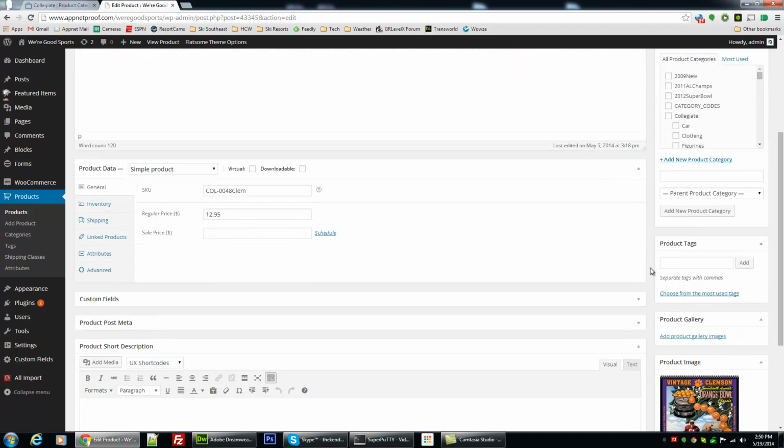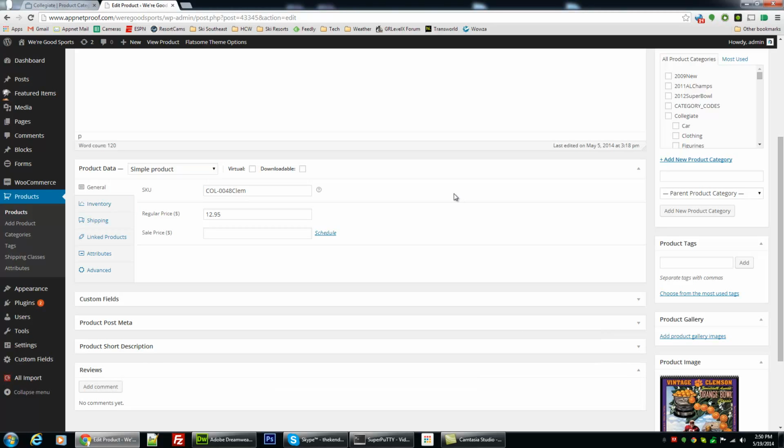Continuing down, we're going to take a look at the product data section, and you'll see we have a few tabs here to worry about. For this instance, we're going to deal with a simple product. I'm not going to delve into grouped, external, or variable products for the time being. We'll do some follow-up videos with that later. But for now, like I said, we'll just do simple product.